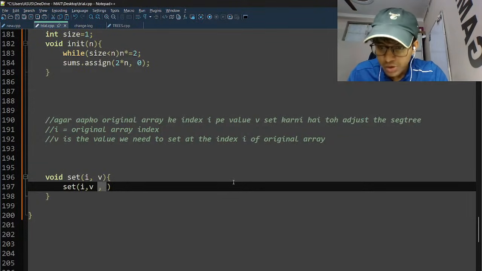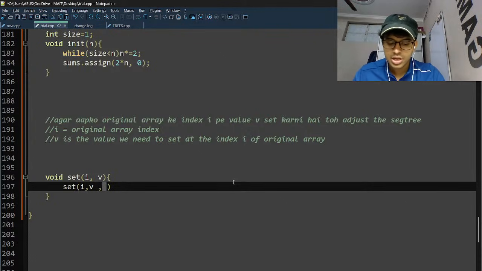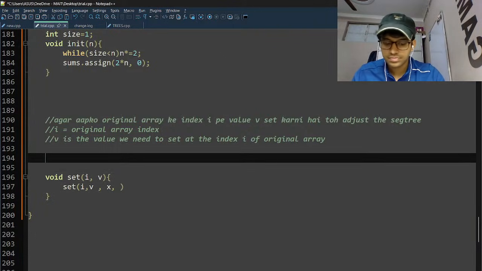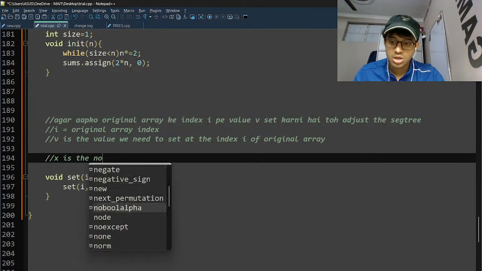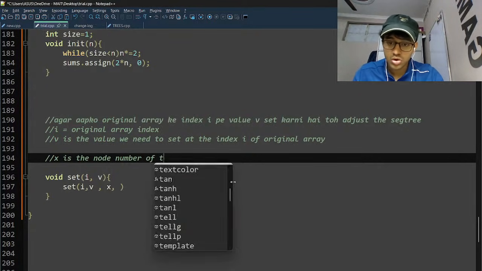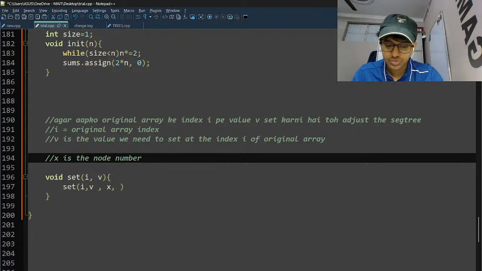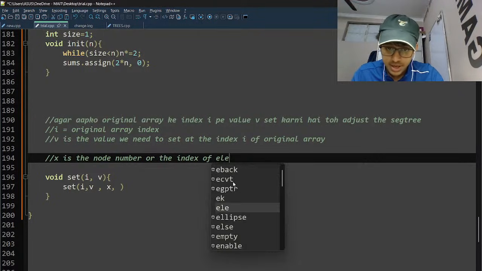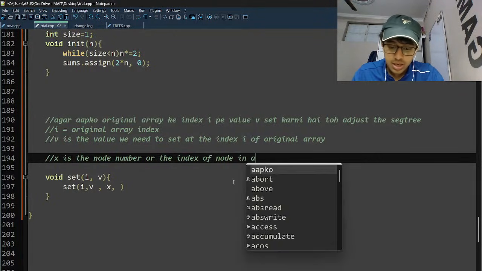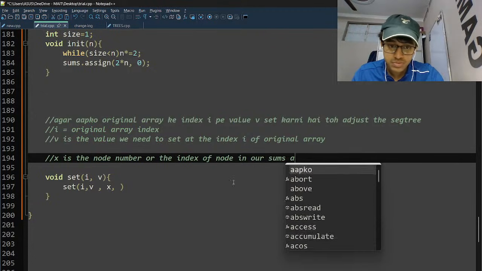So set I. ठीक है. अब now we also give it information about our segment tree. Segment tree का node number. You give it node number of segment tree. X is the node number or the index of node in our sums array.